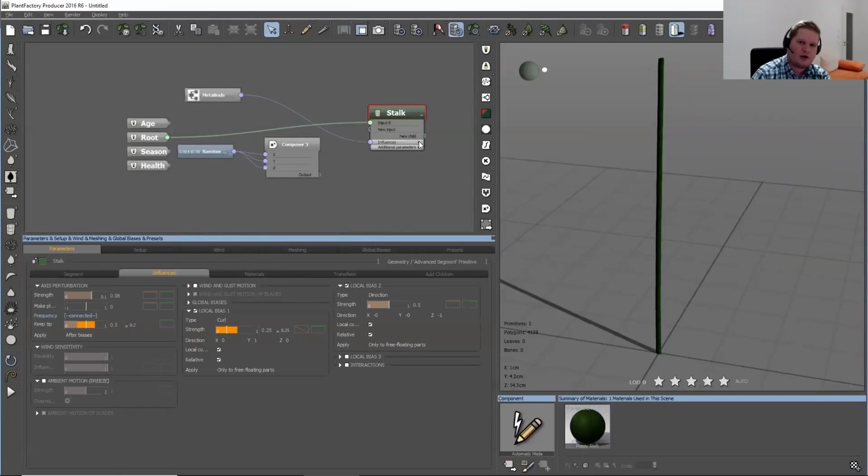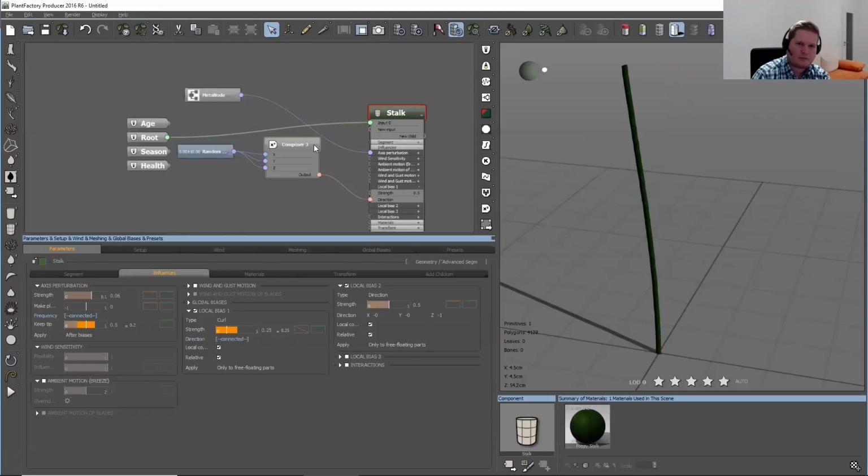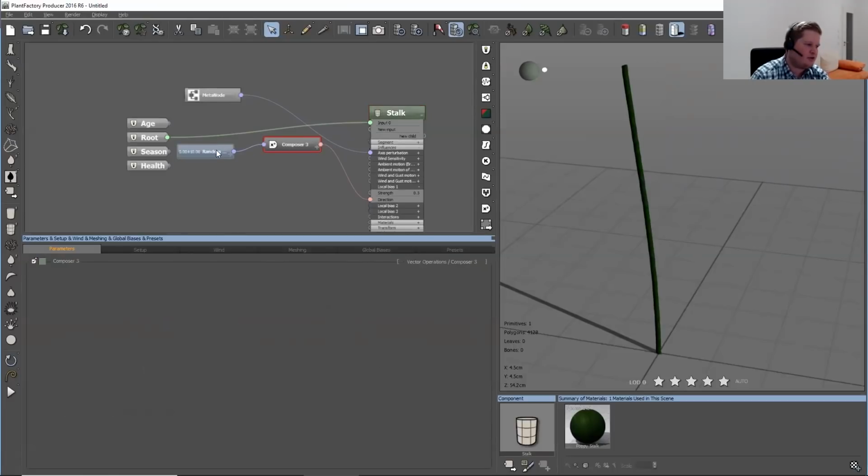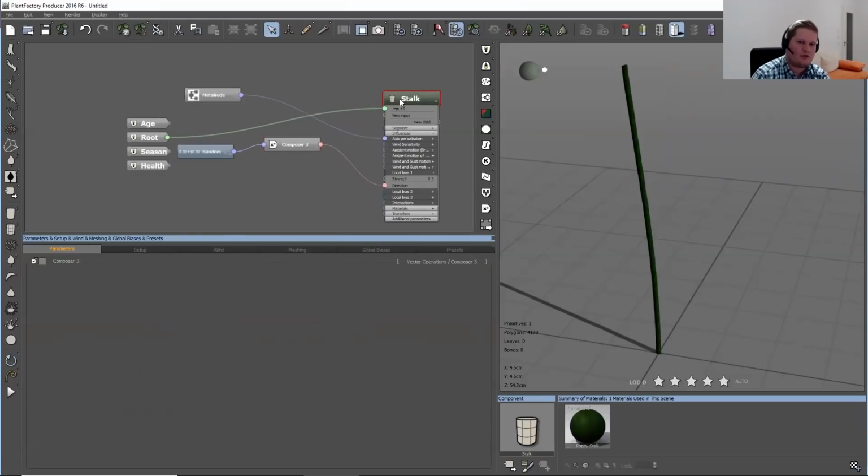and we are unfolding our influences tab. And let's go to our local bias 1, which is that curl, and connect the direction to that composer 3 node. And now we just randomized the bending direction of our stock.